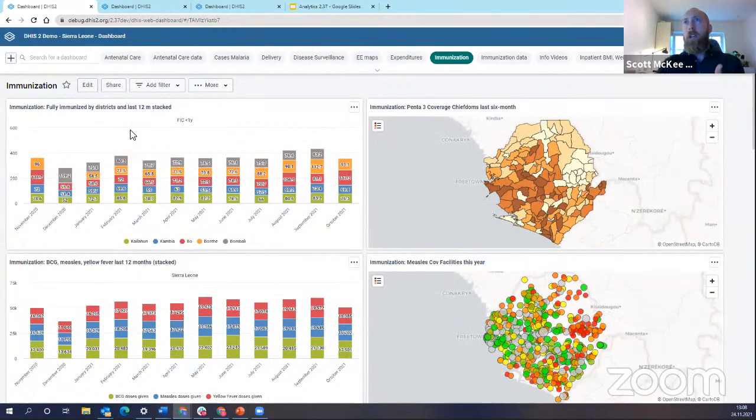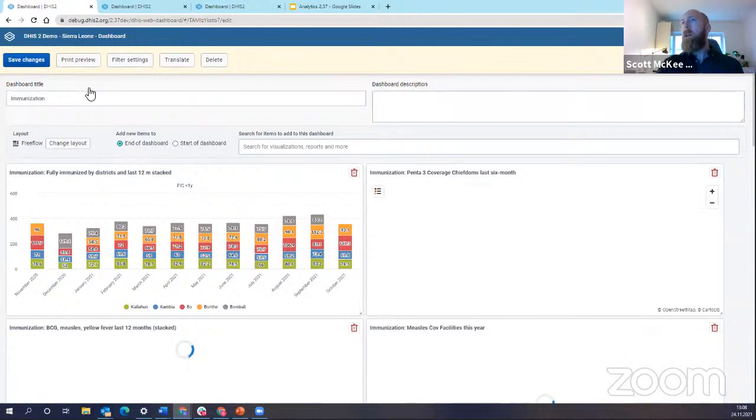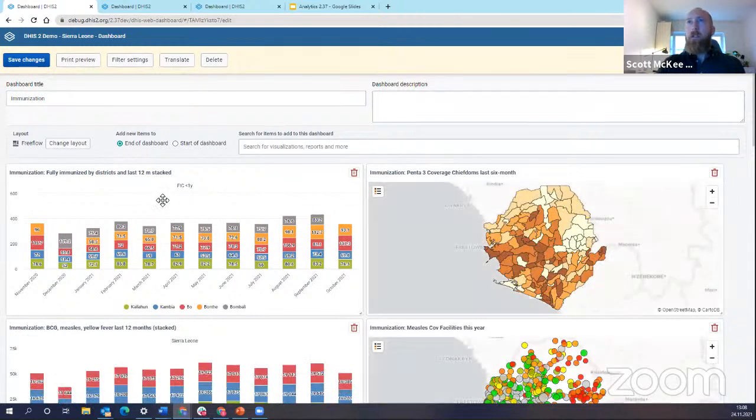So here I'm in my immunization dashboard. Let's say I want to edit this dashboard. I want to change the layout. So I'll go to the edit option. And now in the edit menu, you see quite a lot of changes from what we had previously had in prior versions of DHIS 2. And the big one is here, now we have this layout section.